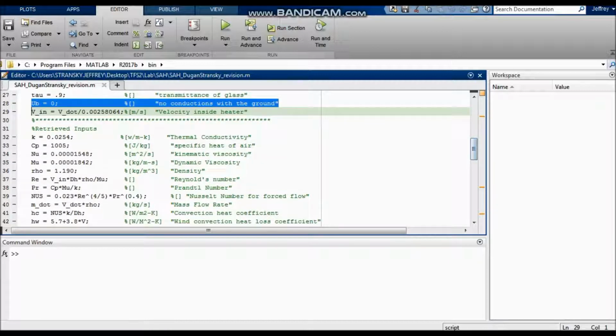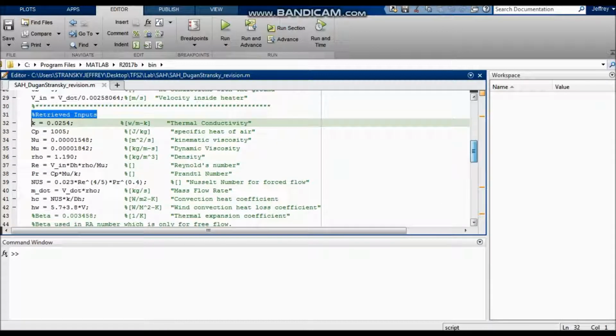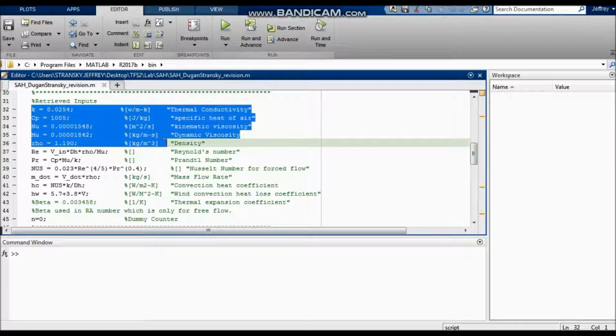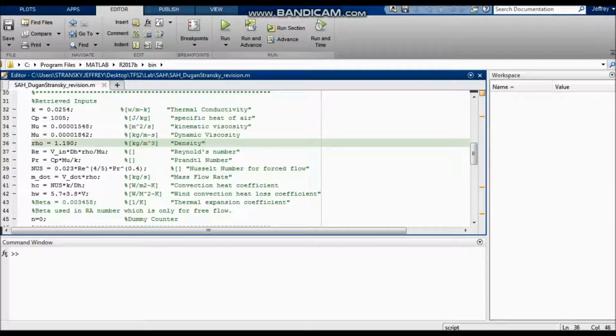The next section is retrieved inputs, and these are all dependent upon what operating conditions you have. So you can make a film temperature, which is dependent upon your ambient temperature and the internal temperature. Once you get a better estimation, you can look up better values for your conductance and the density of the air. These are all entered and calculated.